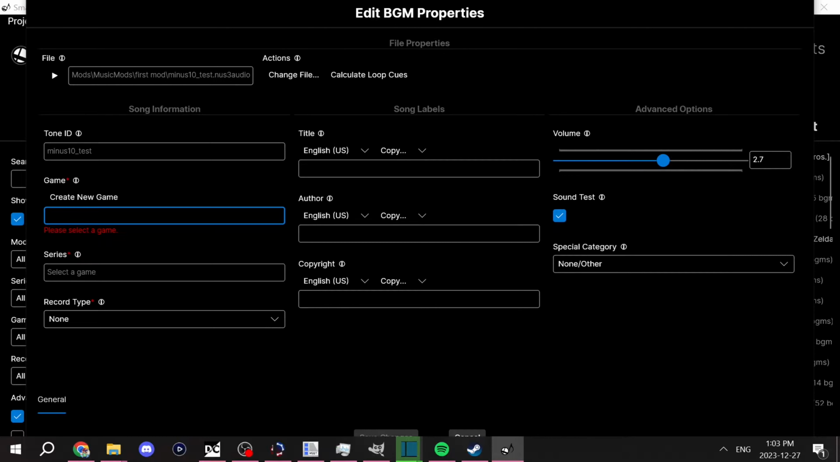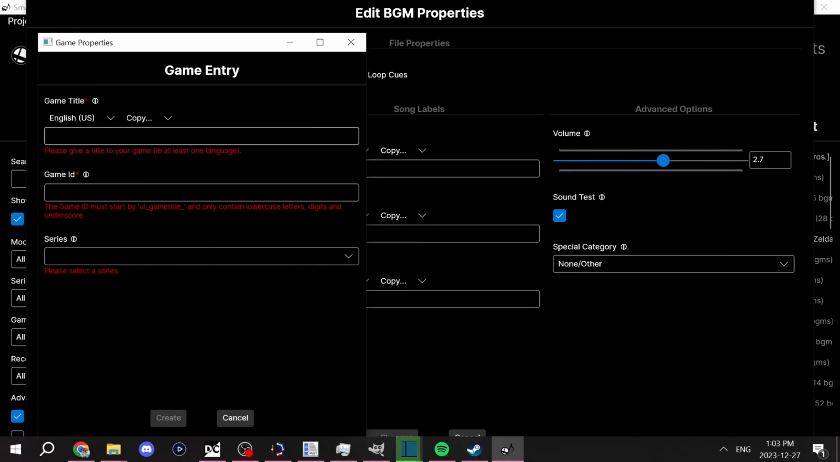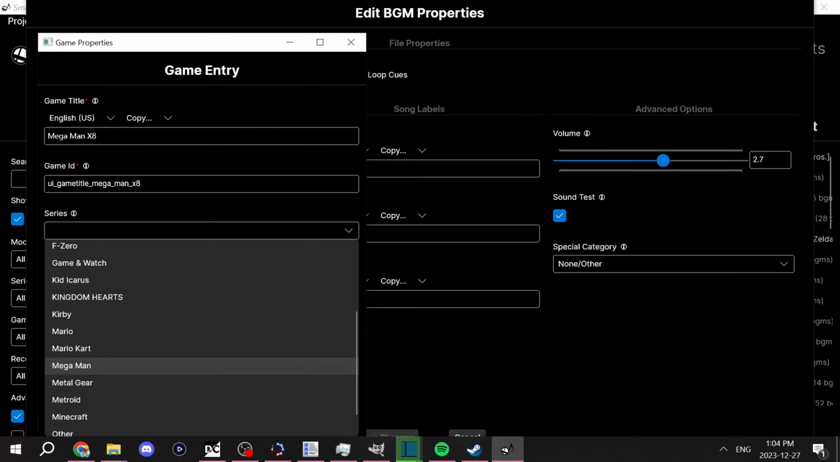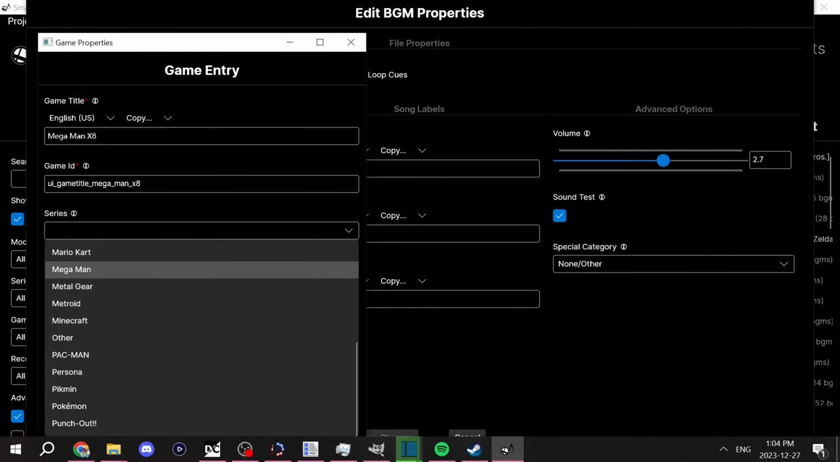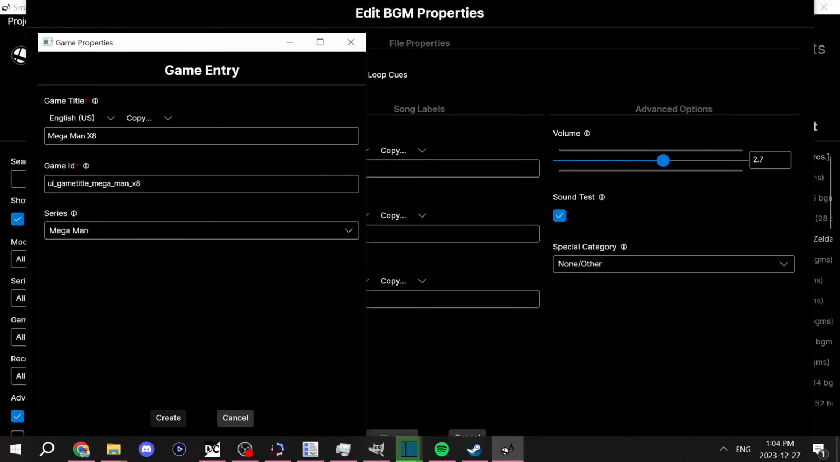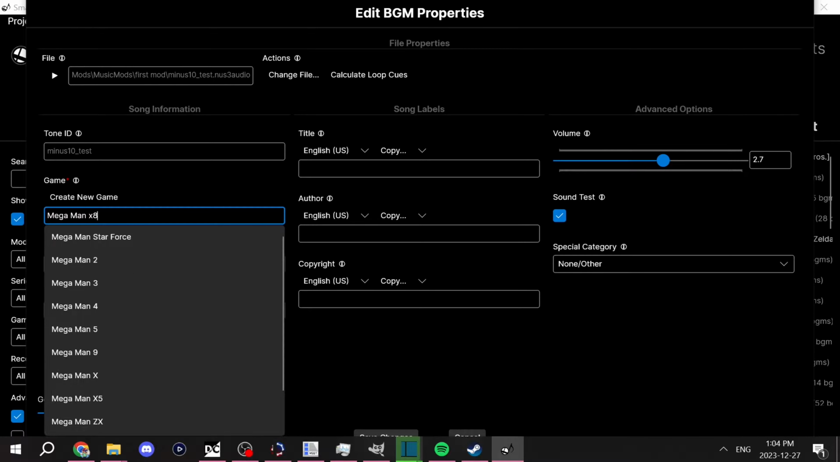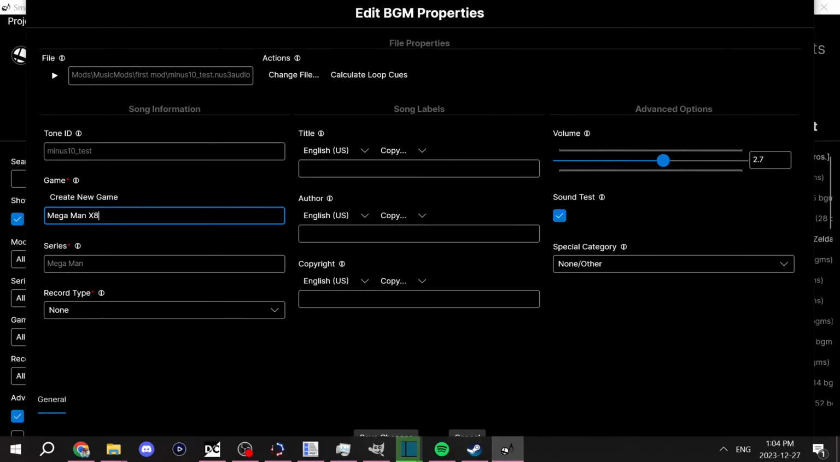Now depending on which game your music is from, you can choose to either choose an existing game, or you can decide to create a new game. Let's say that my game is from Mega Man X8 as a good example. There's a bunch of series you can pick from, Mega Man being one of them, so just pick the series that the game goes from, and then select Mega Man X8. I already have it, but I was just using it as a demonstration.